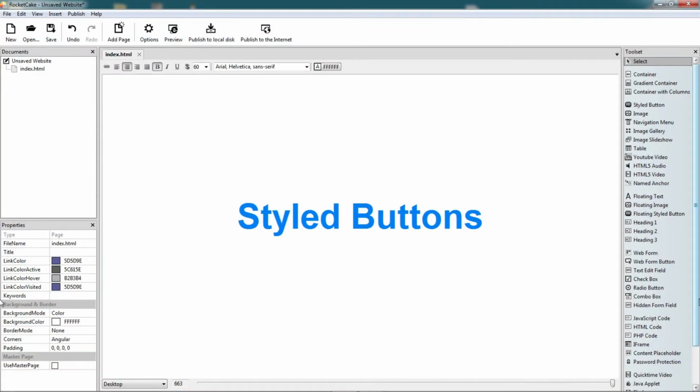Hi guys, in this Rocket Cake tutorial we will speak about styled buttons.